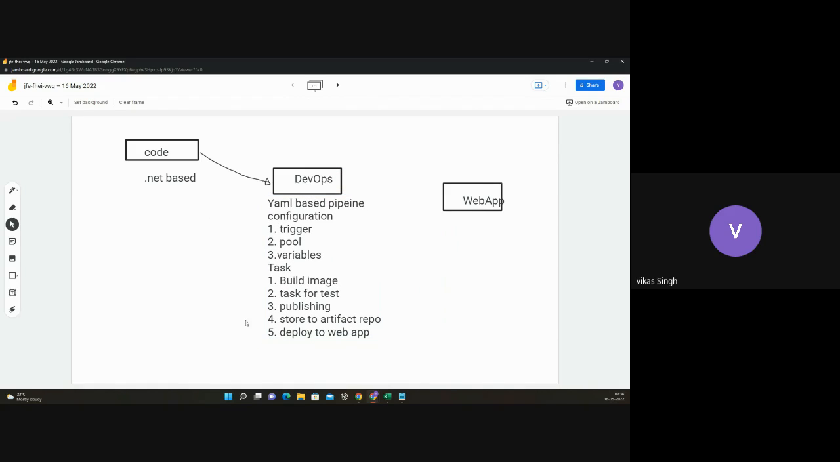Hope if you remember this page, it will be easy to explain. And this can be your one project, that you have created a pipeline to deploy .NET based code to an Azure web app, correct?